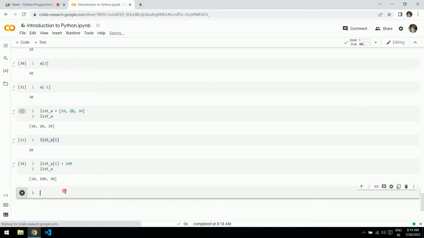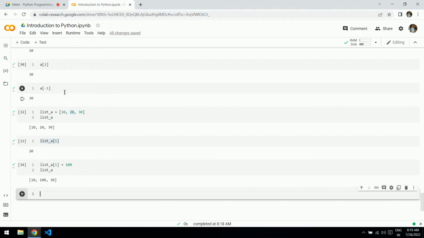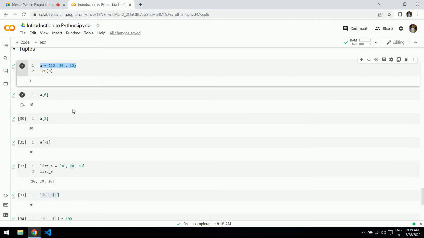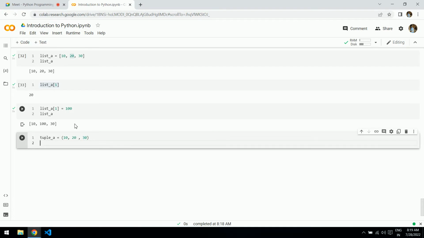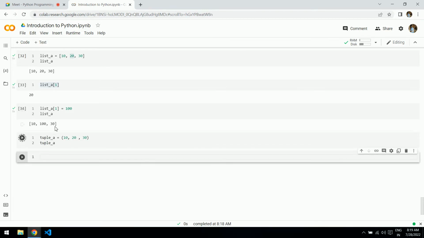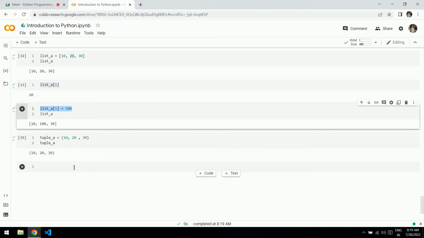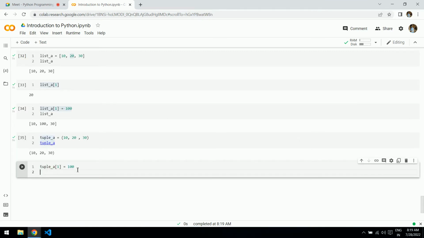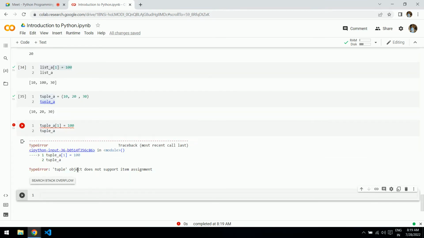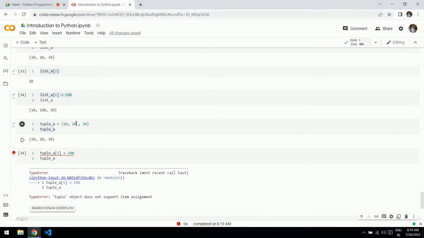You can do it this way, but try to do the same in a tuple. I would give the same values, this is tuple underscore a, just to differentiate the two. Tuple a is like this, and I want to overwrite the 20 in between with 100, just like I did in the list, but we got an error. This is because tuples are immutable, which means we can't overwrite a value where it is already defined.